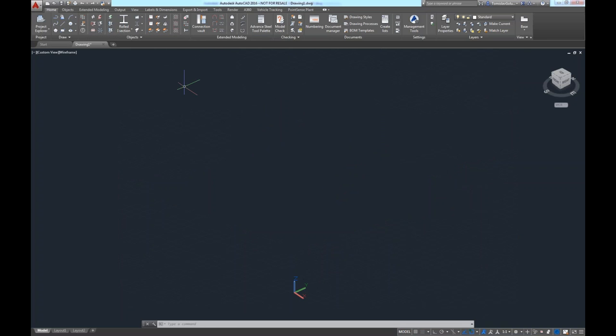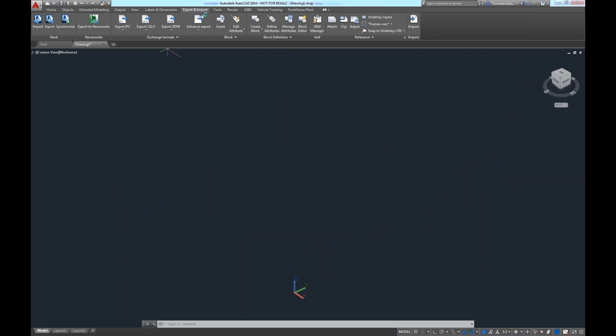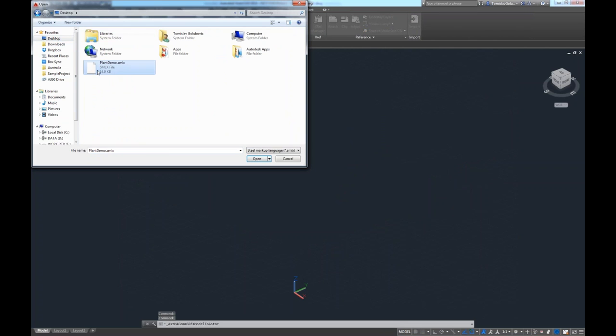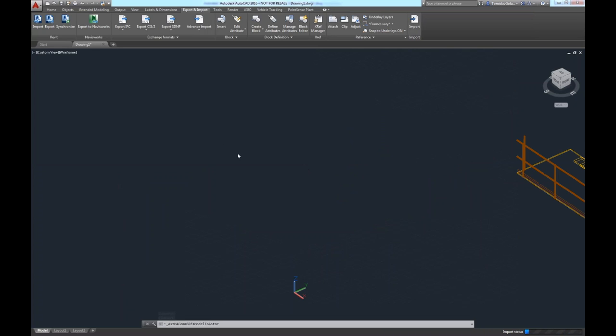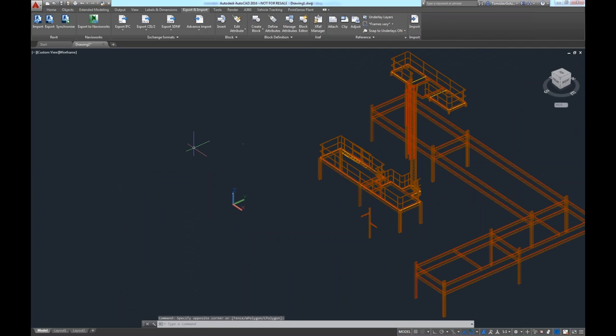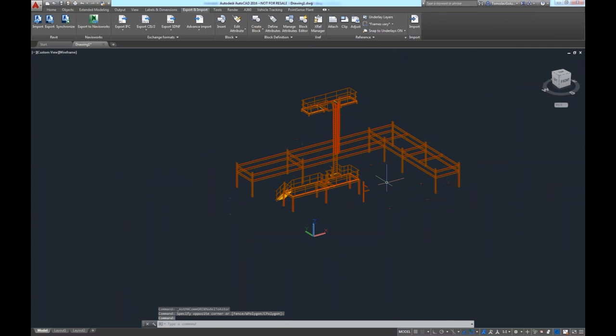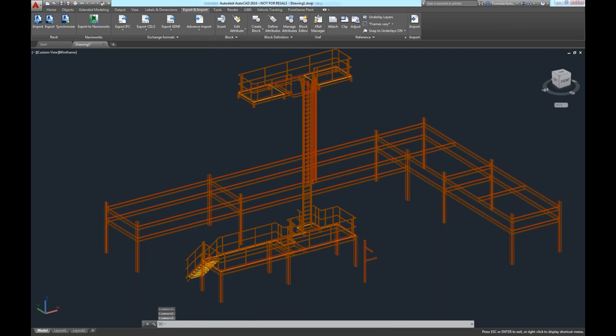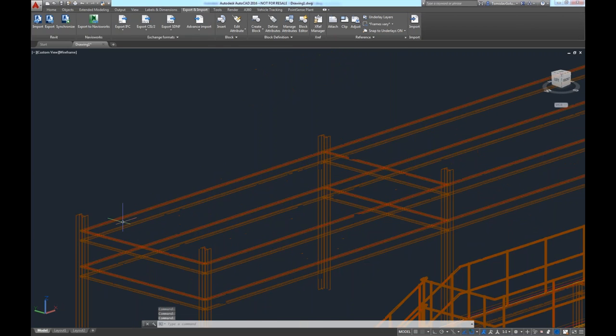What the Advanced Steel person would do is create a new drawing, and under the Export Import tab, they would import that file. So now I just look for it and I bring in that plant demo. And you can see off to the screen there that it's creating and drawing that exact same model. I don't have to go through and redraw anything. I don't have to redraft anything. We've got all the intelligence there.